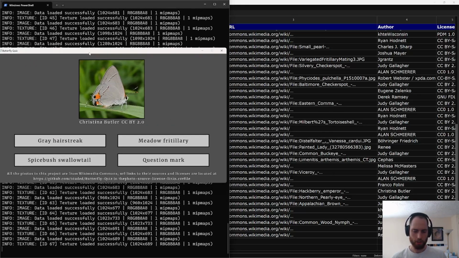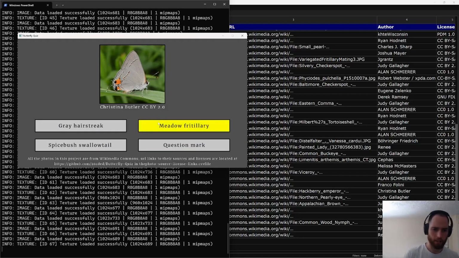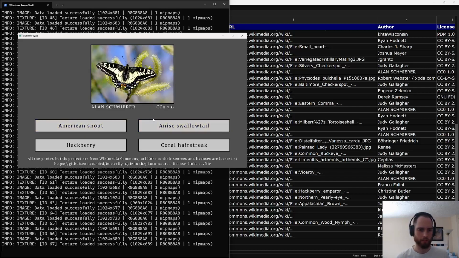I want to visually indicate on this when an incorrect option has been chosen. Like this, for instance, is the gray hair streak, but if I click on the question mark or the meadow fritillary, the spicebush, there's no visual indication. And so I'm thinking at this stage just of making the background of each of these buttons a bit grayer in some way, making the font color a bit gray when clicked on in this way, and some other kind of visual effect.